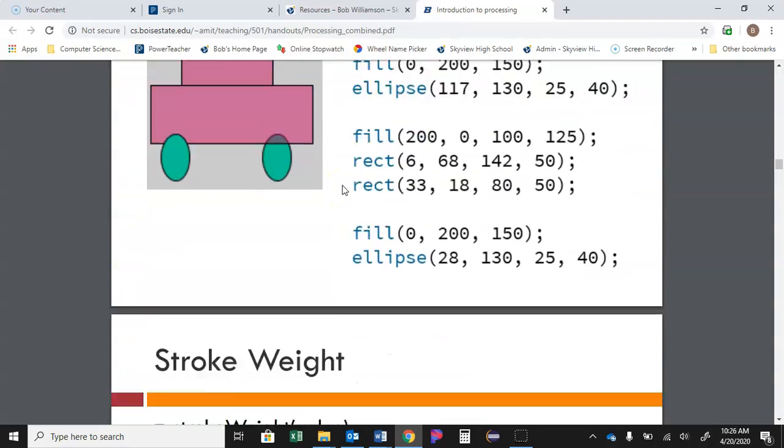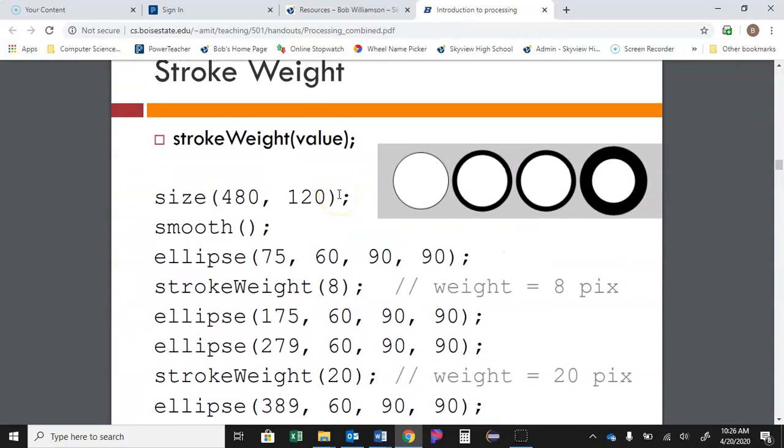We're on stroke weight. So we're going to get down here to stroke weight. Stroke weight is basically the line that you're drawing your shape with. It's the width of that line that you're drawing the shape with. So as we increase stroke weight, we will see that the line gets thicker. So let's open up our processing platform and get started on that.